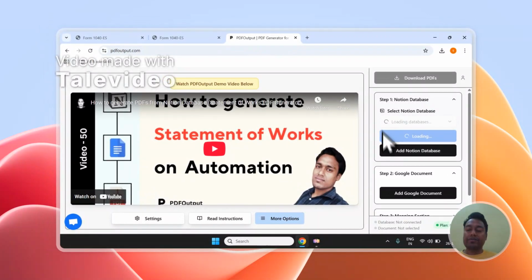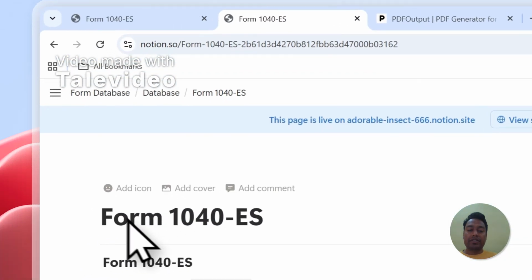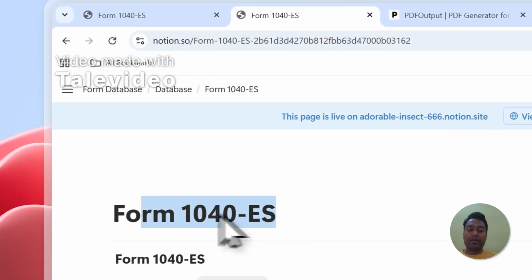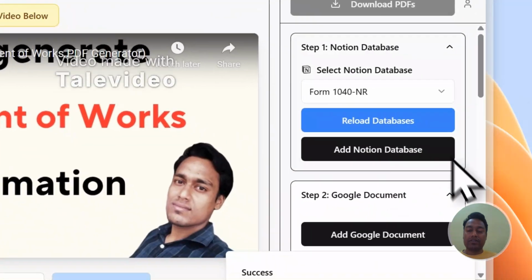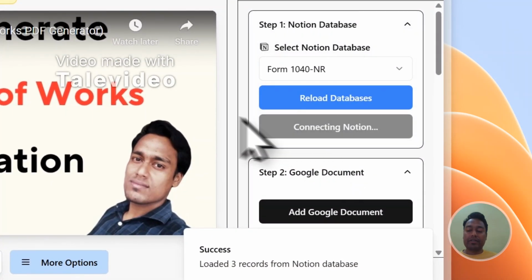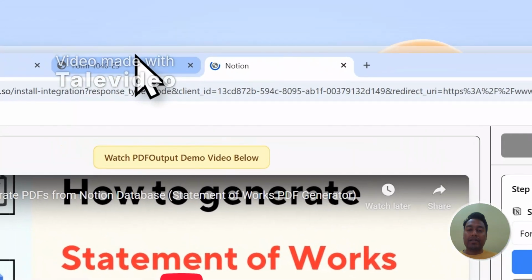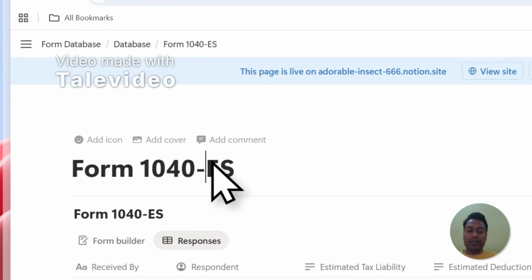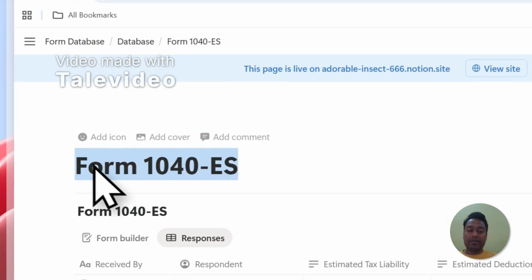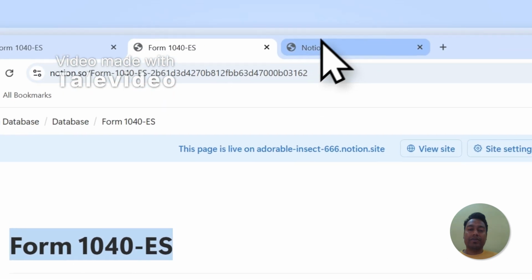First thing which we need to do is we need to add the Notion database which we have over here. So I'll be using this database as an example. So I'll be connecting this database inside the selection window. Click on Add Notion Database and simply add the database that you already have. Okay. So let me copy this database title, and I'll be adding this database inside the selection window.